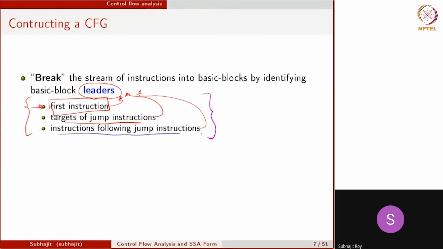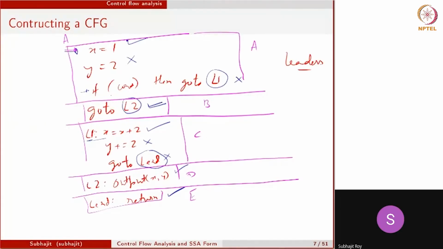Any questions with this algorithm? Anything that might not be clear? I have a question. Yes. What if the only instruction in a basic block is a jump instruction? Then it is a leader. That's a basic block, so it's okay.